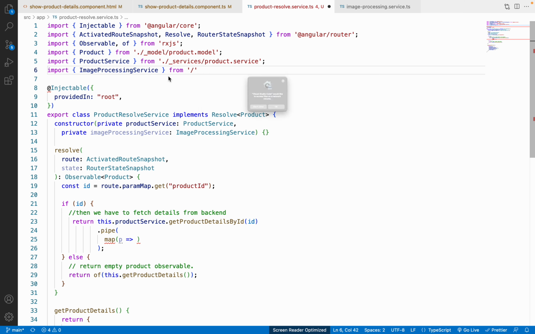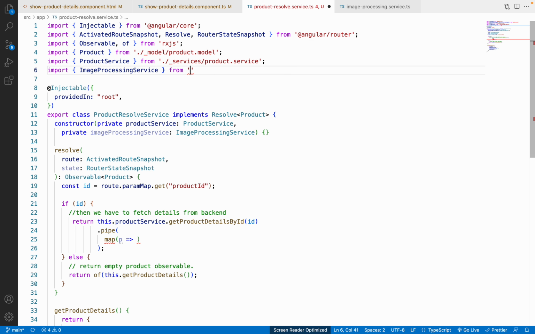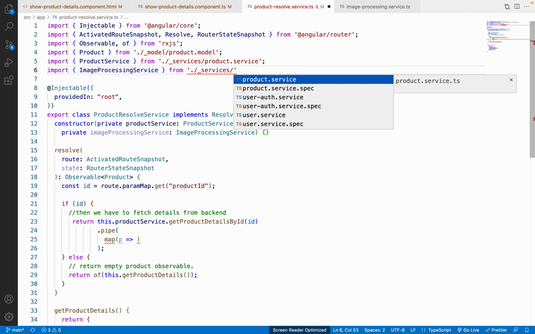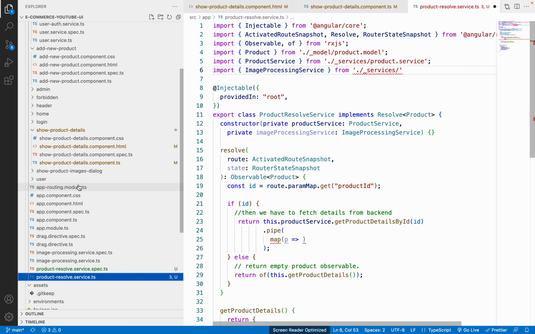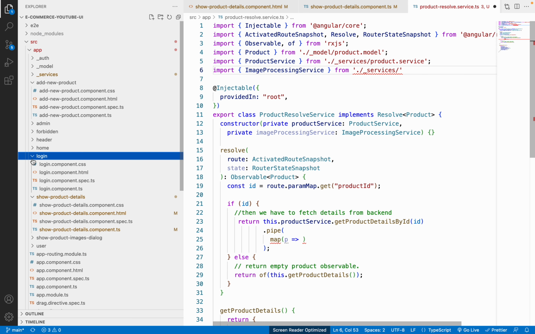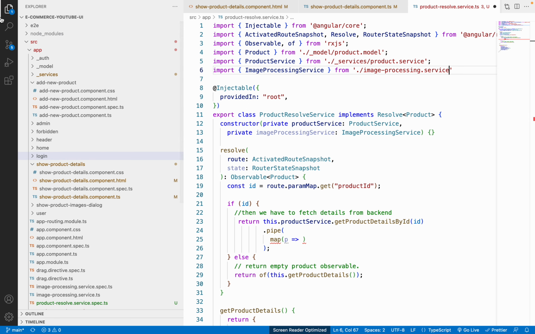from dot slash services slash. Okay, so over here as well we don't have the image processing service. Let me just see the path of my image processing service, where it is exactly. So it is basically outside. So let me just use, yes, so we have to just use it like this, and now let me just save it.